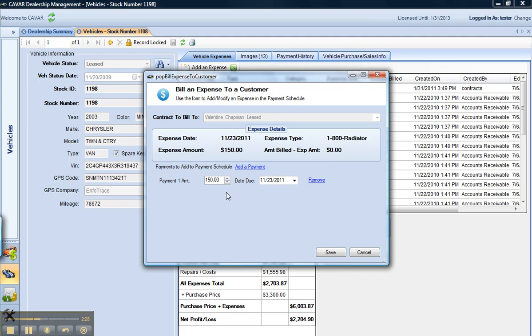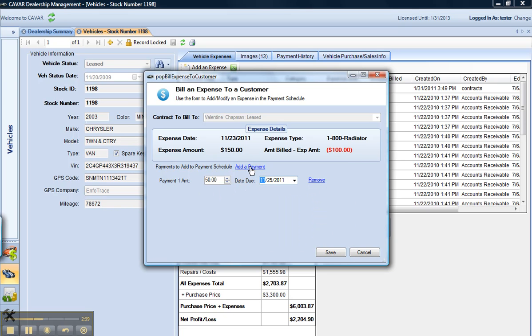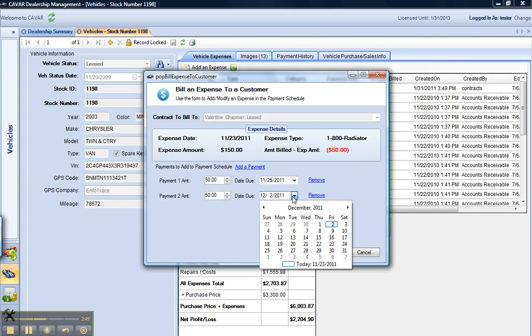So we're going to click Add a Payment. It's going to try to take the full expense amount, and we can take a different amount, and we'll just say $50, and we will make it due on Friday. Now I can add another payment here. We'll just say another $50. We'll see that it automatically incremented 1 week from the last payment date.